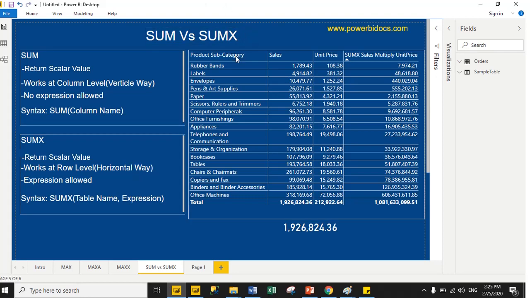So you can see here I have three columns: product subcategory, sales and unit price. Now I want to multiply sales with unit price against each row. So then I will use the SUMX function, and you can see here this is the SUMX function output. Here I multiply the sales column with unit price against each row. So that's why I mentioned the SUMX function works at row level, or in a horizontal way.